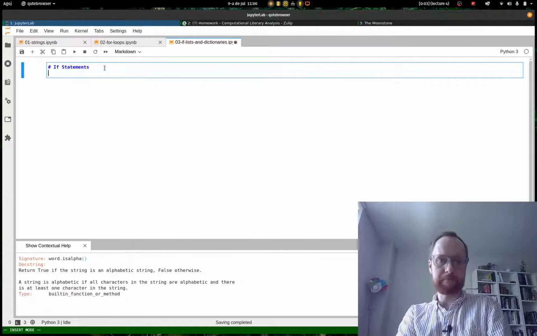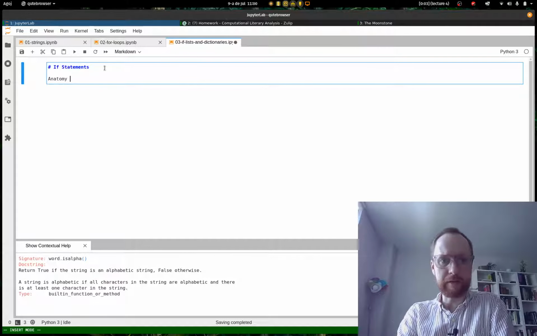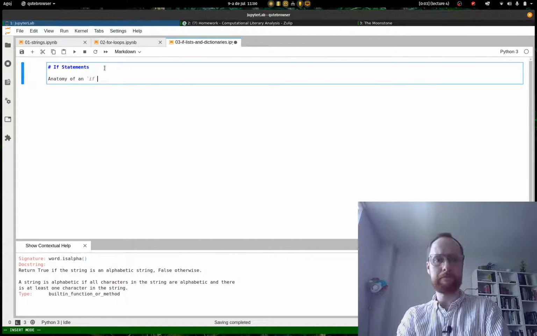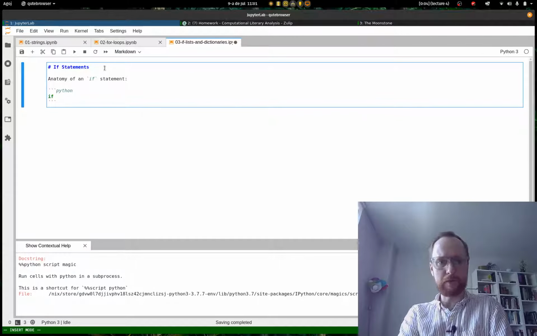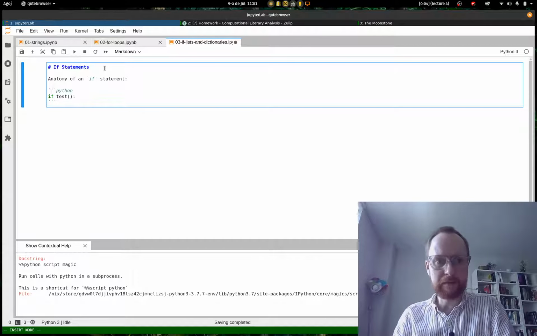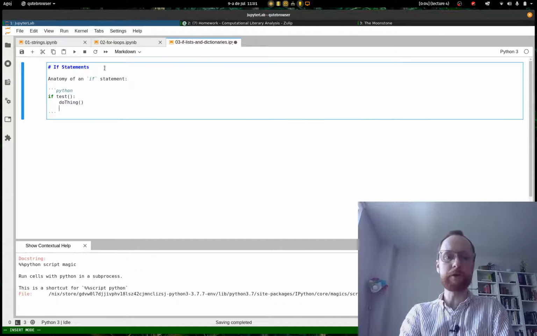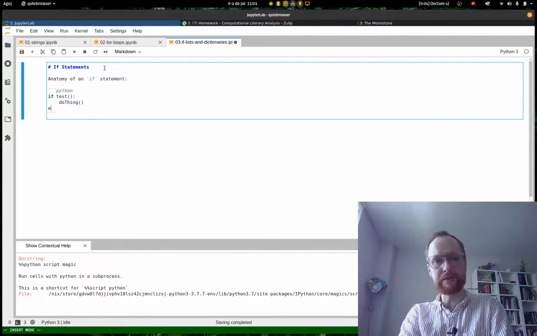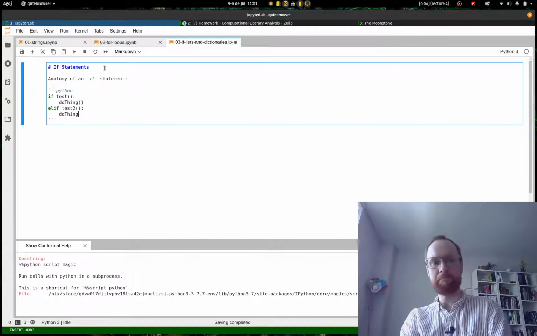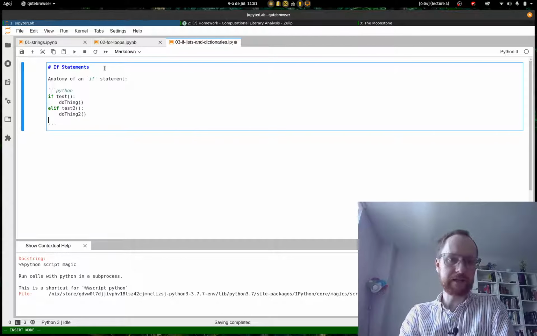So if statements have a certain anatomy. They start with if. They have some kind of test for equality. And they have a colon at the end. And then everything that comes inside the if statement happens here indented, and it has to be indented 4 spaces. You can also have a few other conditions. You can say elif, and then another test. You can also say else.